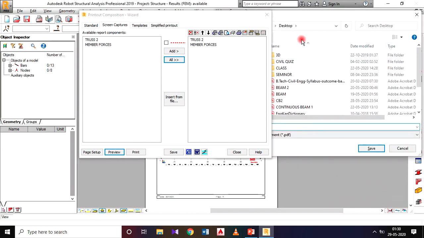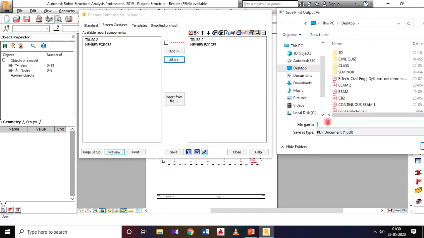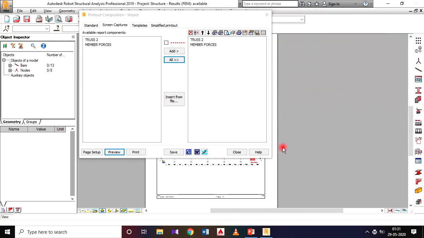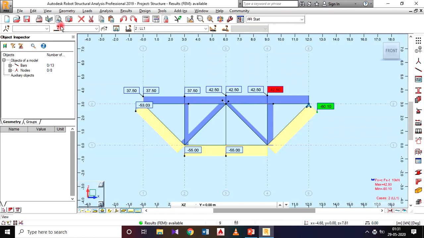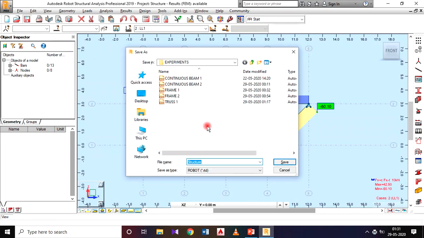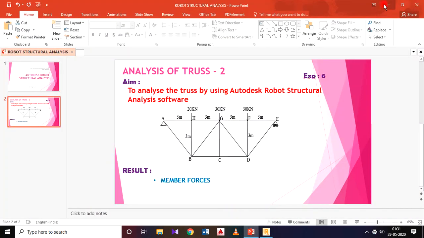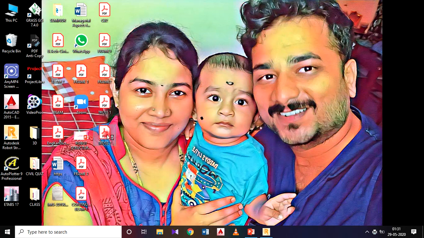I will save this file on the desktop only. Okay, I name it as Truss 2. Then save. It is saving the file. Okay, it is over, I think. Then I will close this one. You can save this one also, the auto file, and I name this one as truss2 in the experiment folder. Save. Okay, it is taking some time. Okay, I will minimize this one also, the truss2 desktop PDF file.